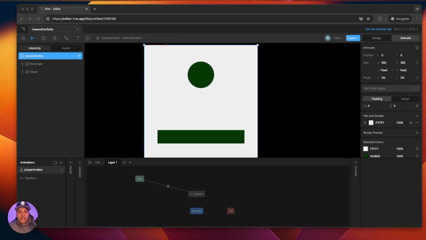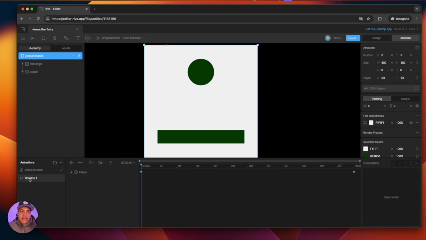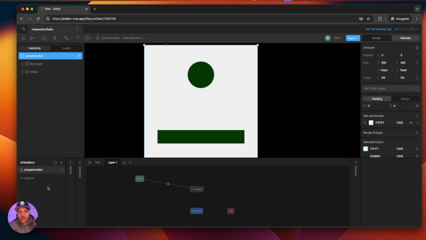So remember, I mentioned that state machines are the visual way to connect animations together. The state machine covers the graph, and this is how you see all the connections. The timeline is then the animation. When you have one artboard selected, you see all your animations right here on the animations panel. Here, the timeline shows timeline 1, but I would call it something more appropriate. For example, I can call it bounce. Now my animation is called bounce. The state machine that controls my bounce animation is called jump animation.